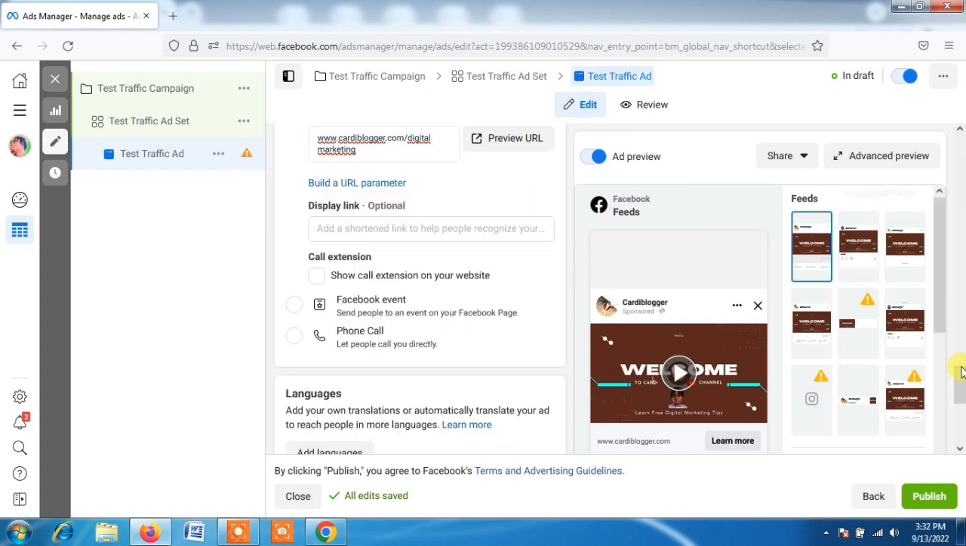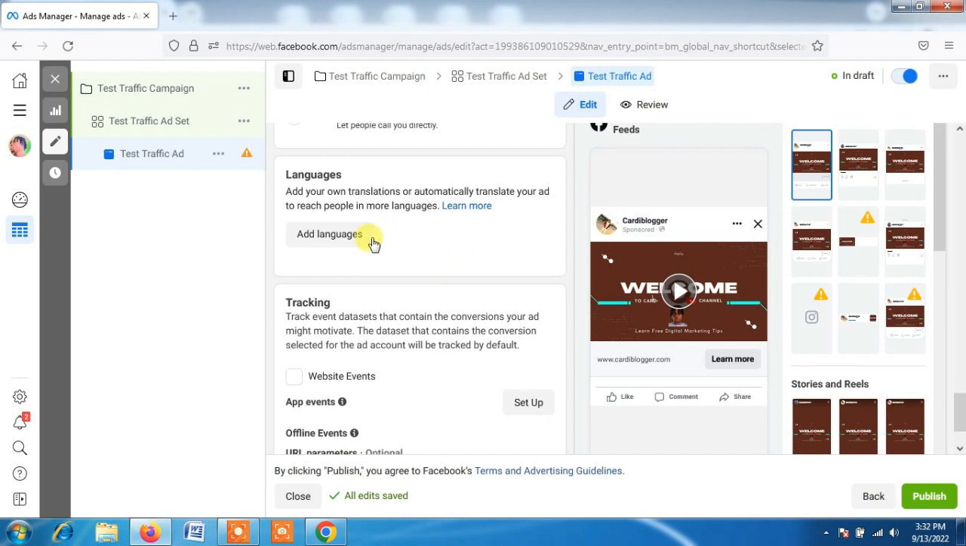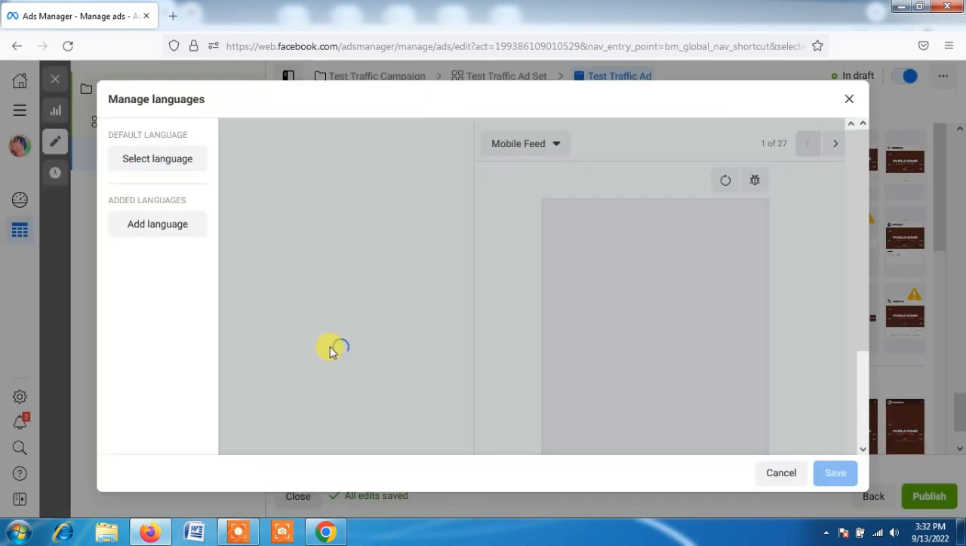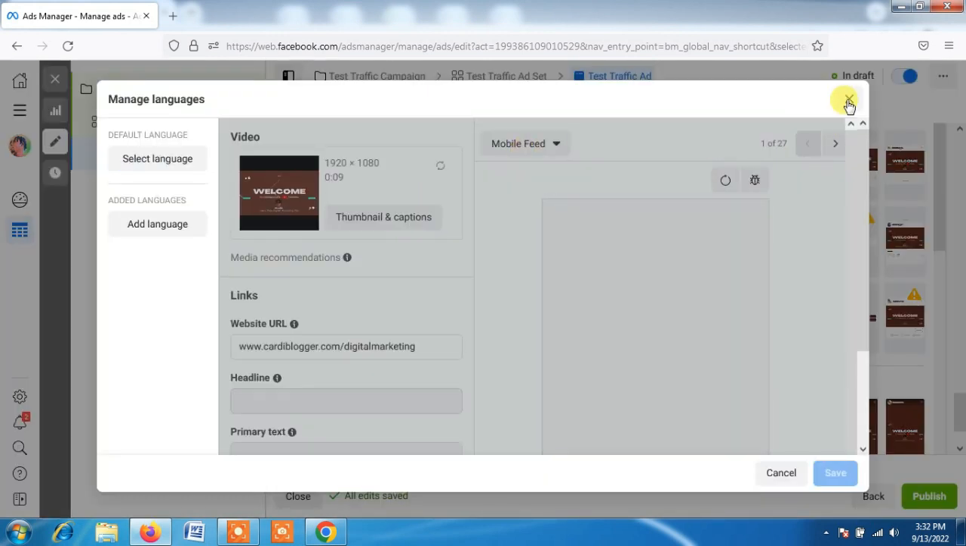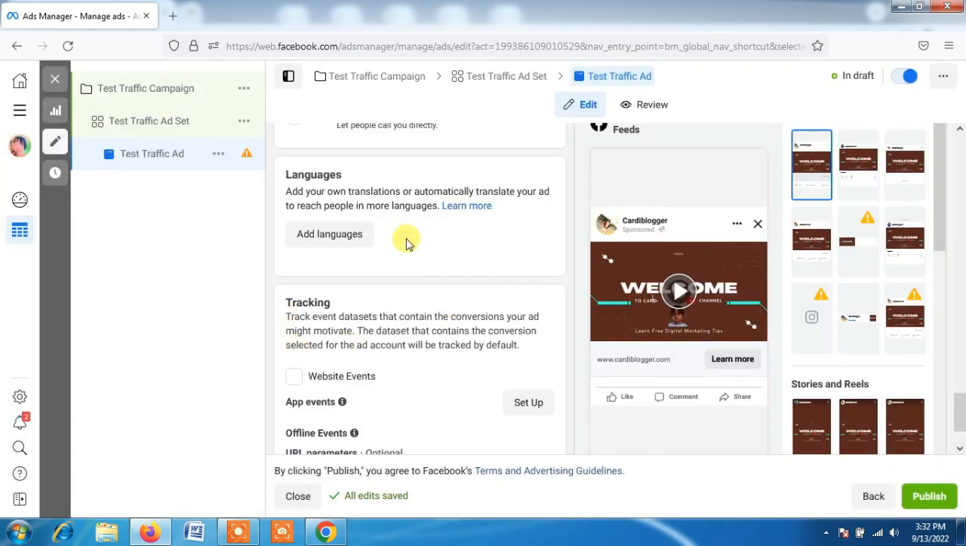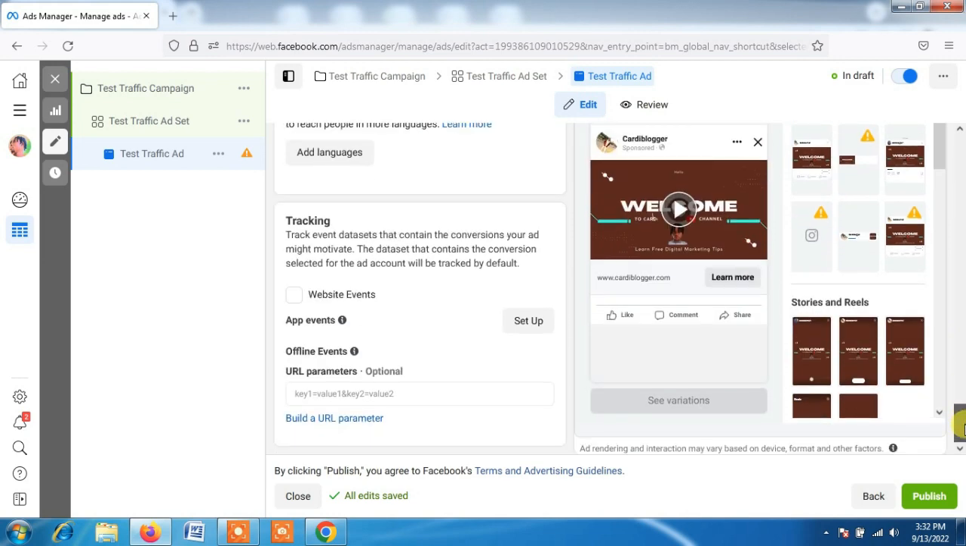Okay, so you can decide to choose a language. See, you can add languages or manage. Okay, we can leave it at automatic. Every other thing is good, right?